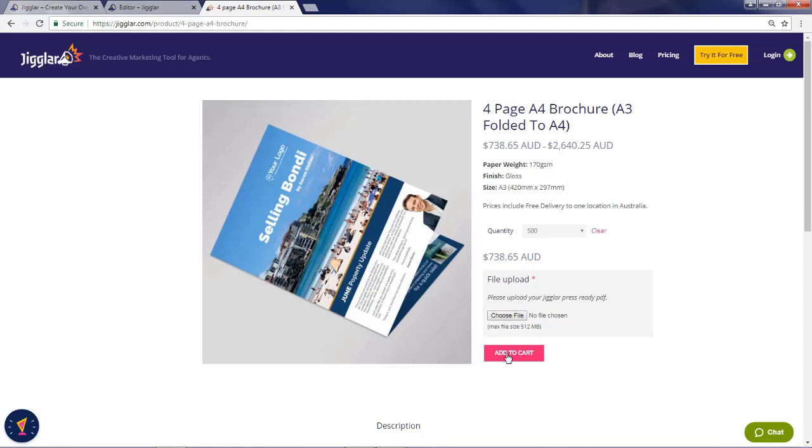2 things: get in, start creating this document to use it as part of your listing framework. Use this document as a great gift to get leads behind at the listing presentation. And then more importantly, you can go from creation to delivery all within Jigglar.